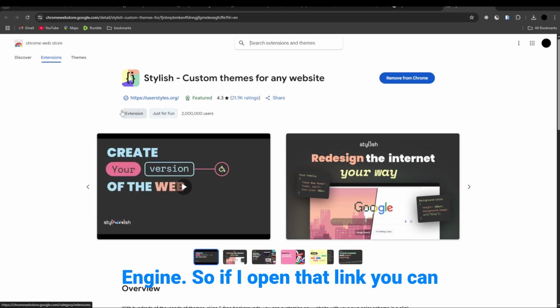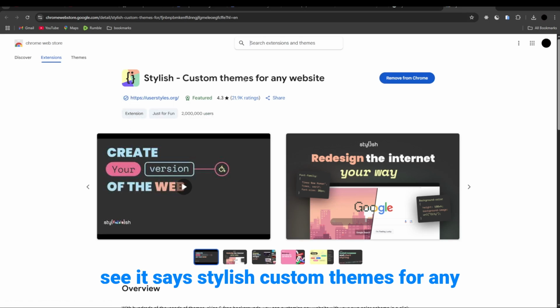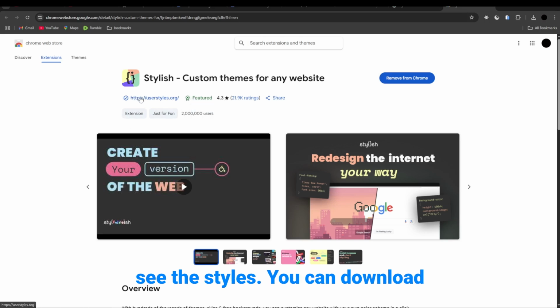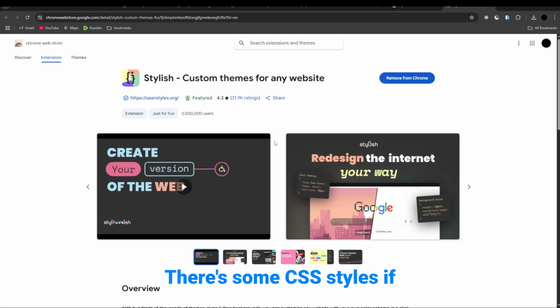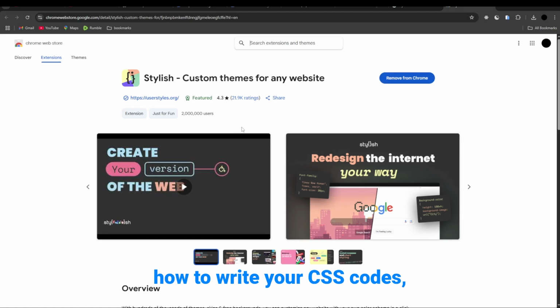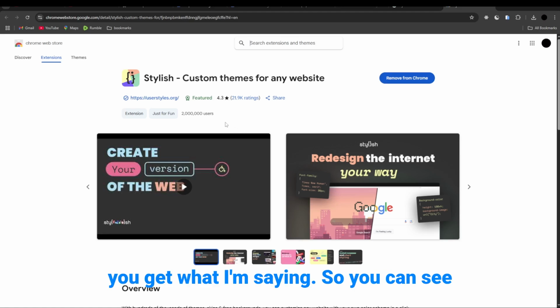So if I open that link, you can see it says stylish custom themes for any website, and so here you can see the styles. You can download the styles and customize if you want. There's just some CSS styles if you know how to write CSS, or if you are a web developer and you know how to write your CSS codes. You get what I'm saying.